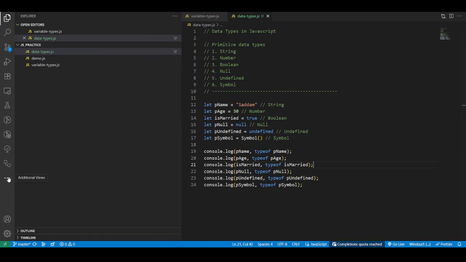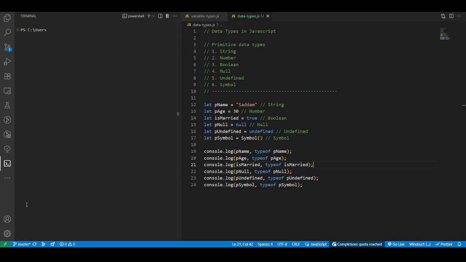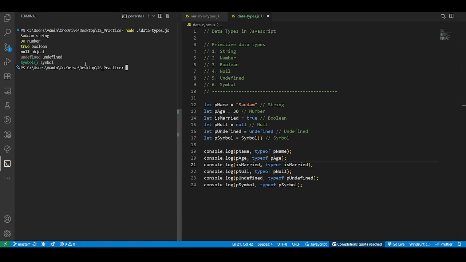So I'll go to the terminal. Here I'll run node, and my class file name is datatype.js. Now you can see for the first variable we got the print Saddam and string. For the second one it is 30 and the data type is number. The third one gives true and the data type is boolean.